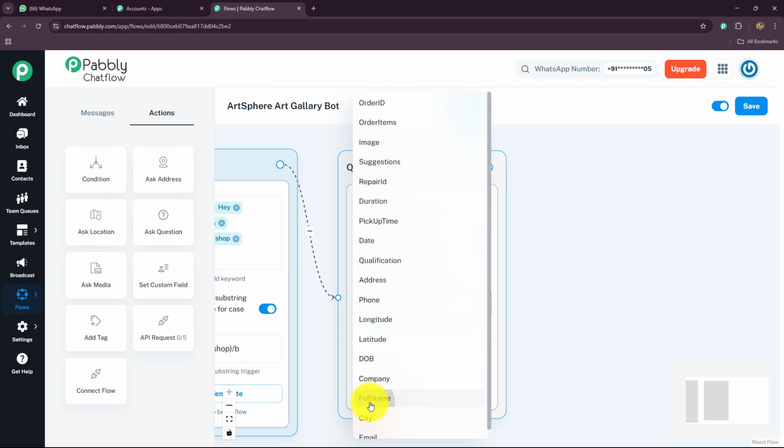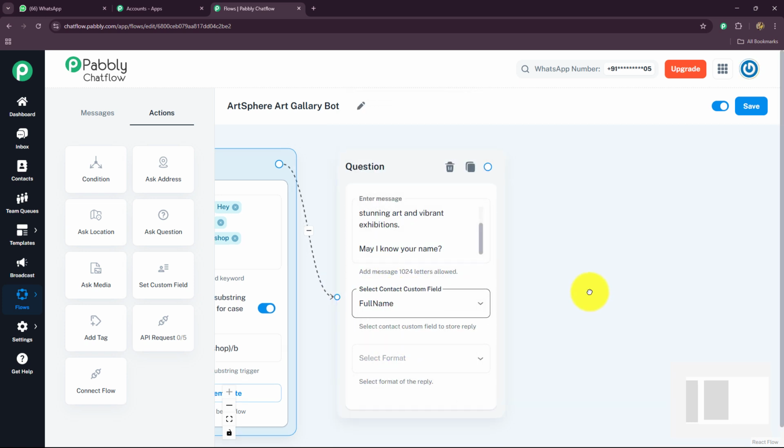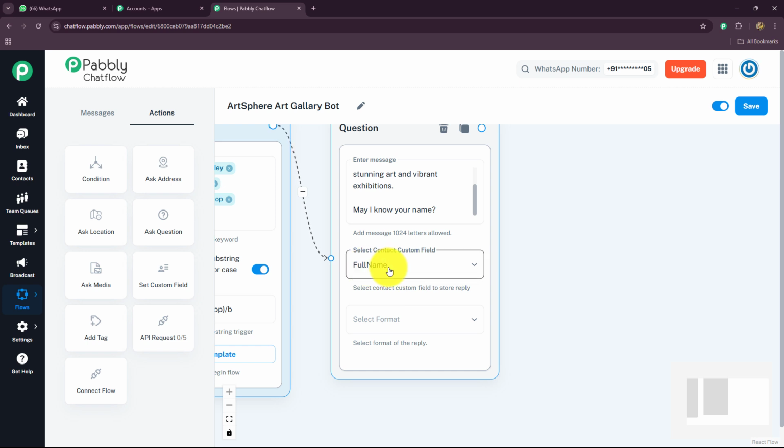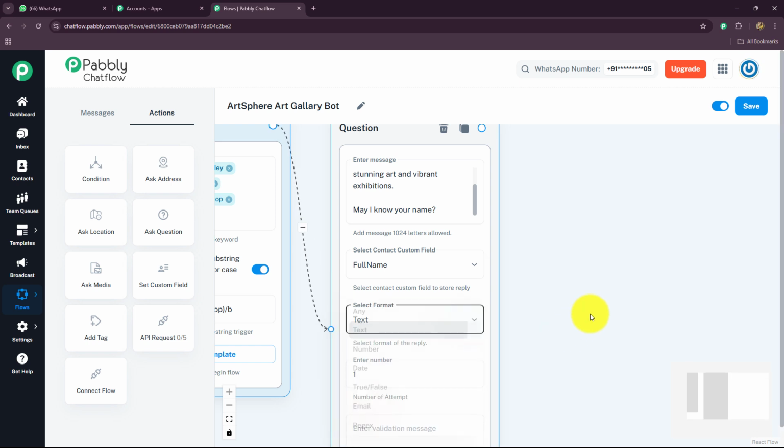Therefore, I'm going to select the full name option from my contact custom field. As I've selected full name from the contact custom field, when I receive a reply from my customers, their name will be automatically added into the contact section of my Pabbly Chatflow account, and then further I will be able to communicate with my customers along with their name. Then here we have the format of the name, that will be text.